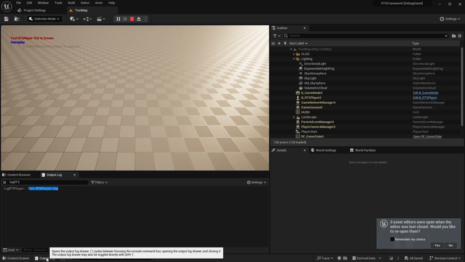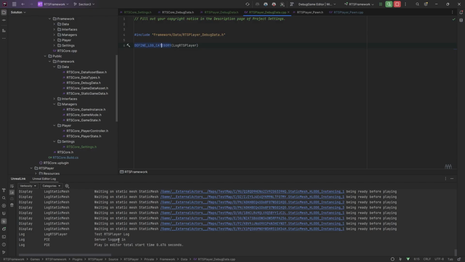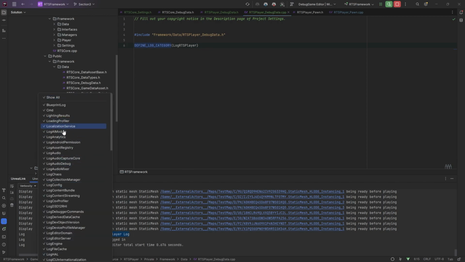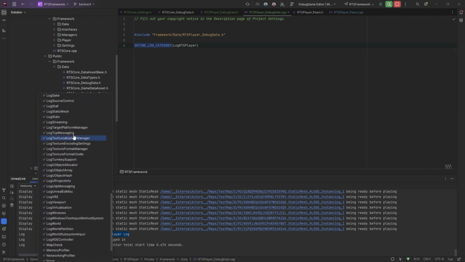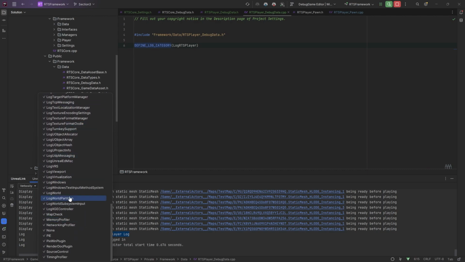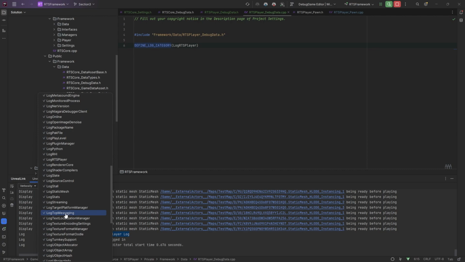If you come back to Rider and we go to the log here, you can see the log there, but in here you'll have all your log categories. And it's basically extracting these from what's appeared in the logs, I think. But if you go to log, got log RTS player there.